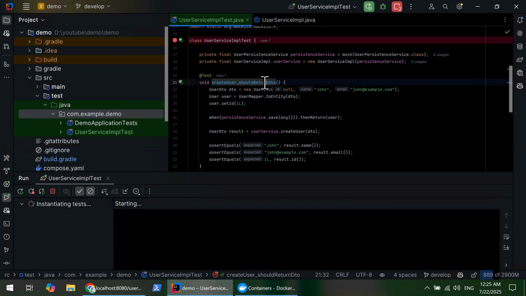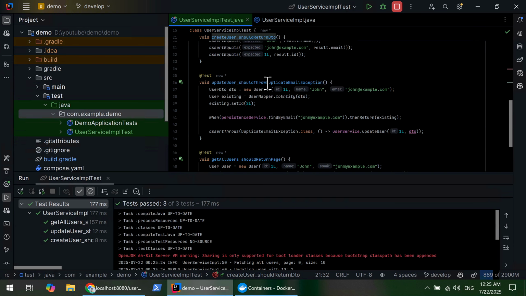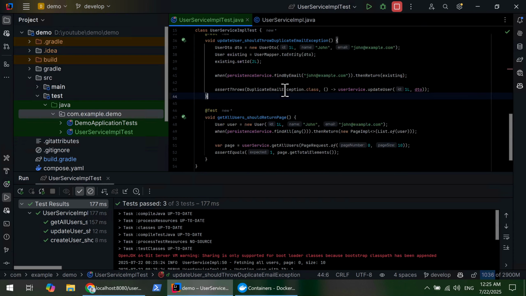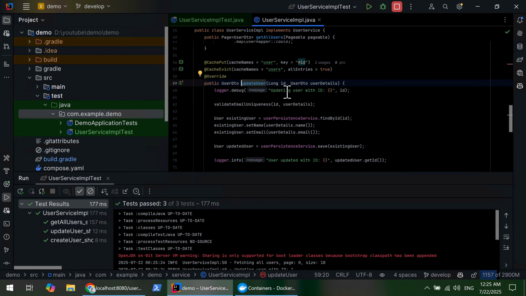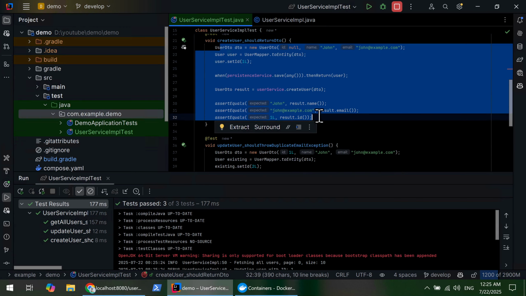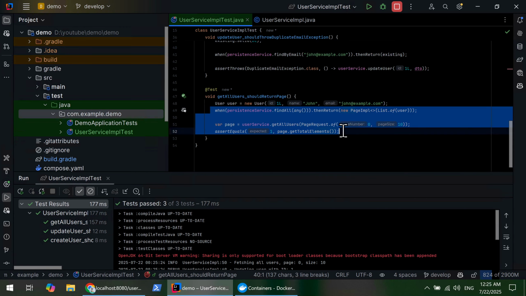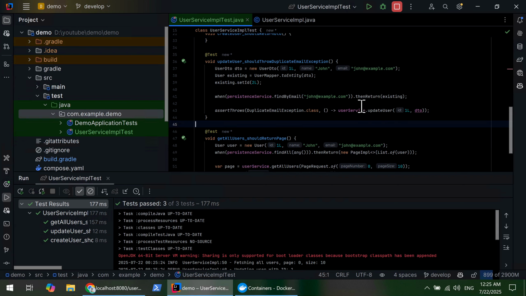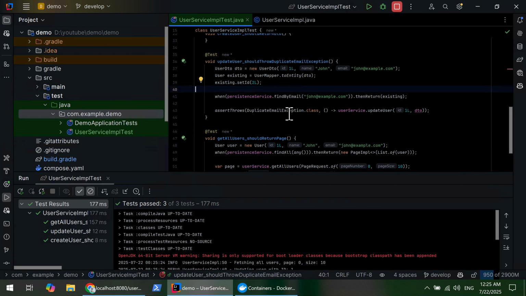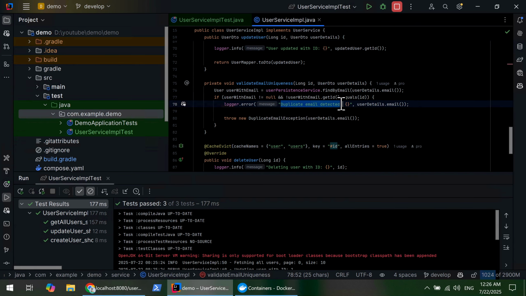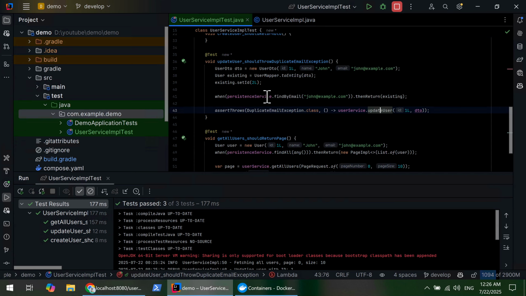So create user should return DTO. Update user should throw duplicate email exception. Get all users should return page. So I see we have this success case, this is a negative case, and this one is a paginated result. And okay, I see this negative case. What it does, it throws an exception, duplicate email exception, and where do we have that? Okay, validate email uniqueness. Duplicate email detected. Here's the case where we actually throw an exception.